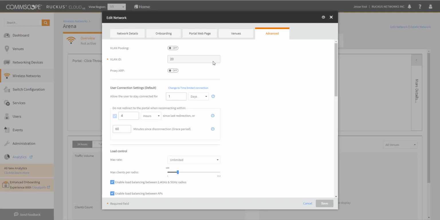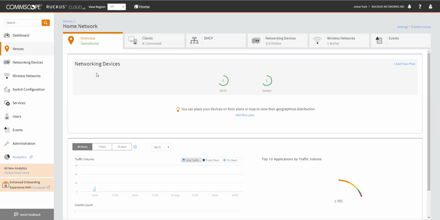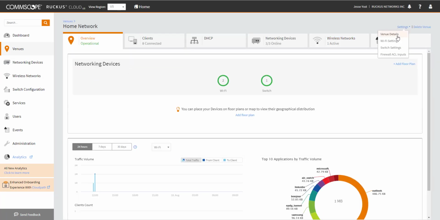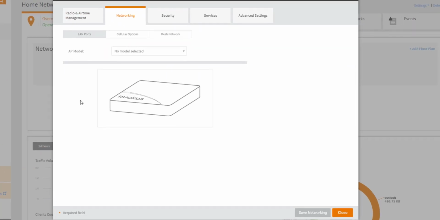Now, in order to make this work, we need to make sure that our AP ports are also configured to support these VLANs. So I'm going to go ahead and cancel this. I'm going to take a look at our venue here. I'm just going to go into the home network and click on settings, Wi-Fi settings, so we can take a look at some of the actual AP configuration. Clicking over on the network tab, we can see we've got LAN ports and we can take a look at our model specific settings.